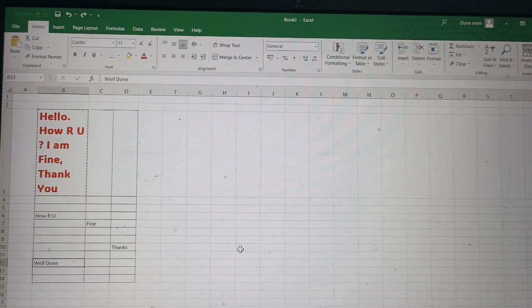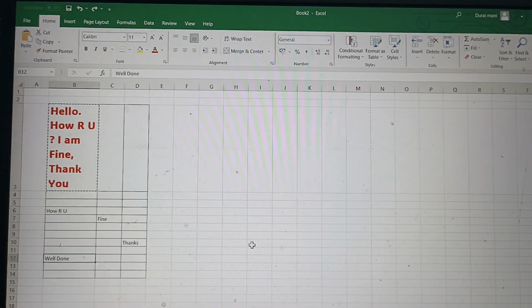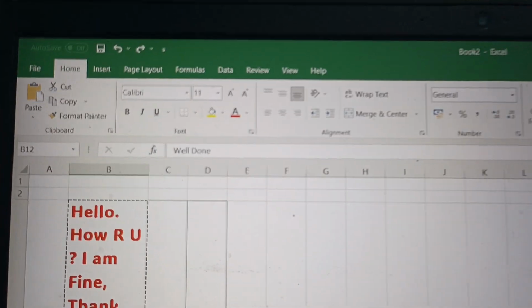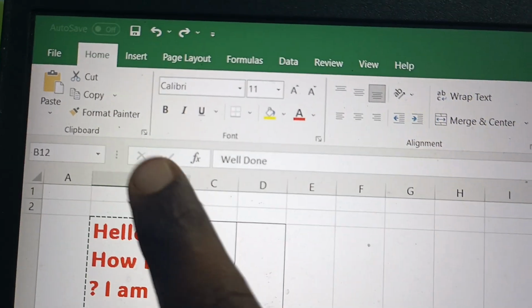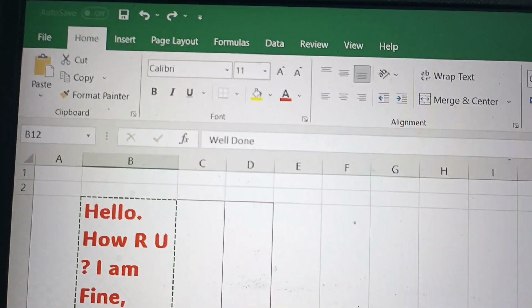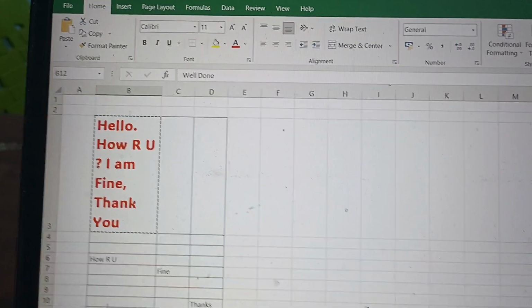In this video, you will learn what is Format Painter and how to use it. In Excel sheet, you will find one tool, Format Painter. First, learn what is Format Painter.